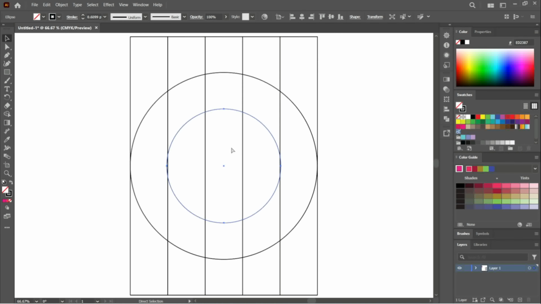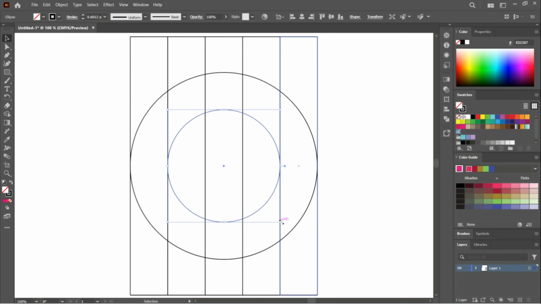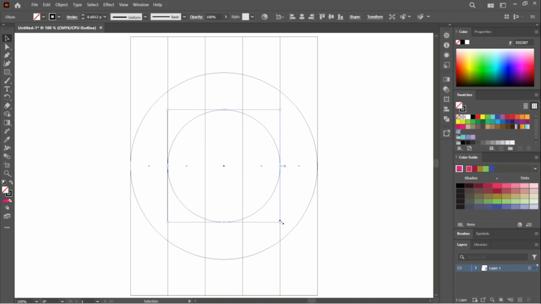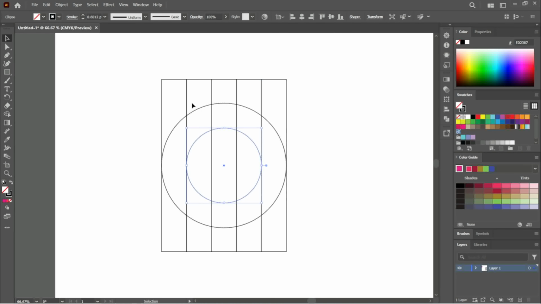Let's zoom in. Let's see this in outline mode. To see outline mode, you have to press Ctrl Y on your keyboard. Ctrl minus to zoom out. And now we need to drag our selection so we can align.